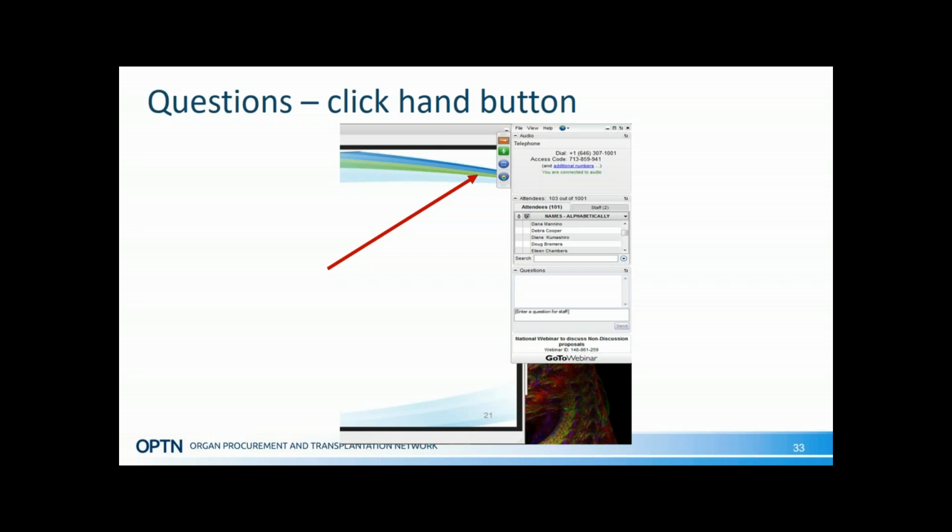So we do have a question submitted through the chat feature, and it says, is the OPTN required to respond to every comment submitted?